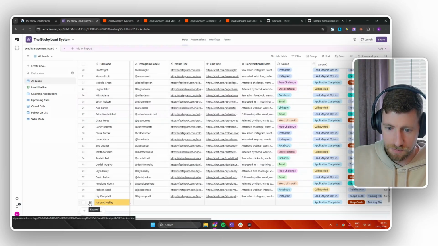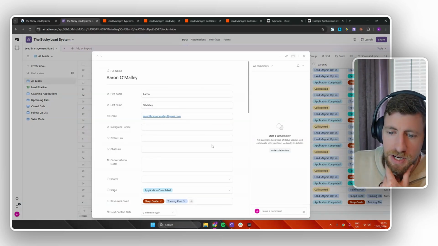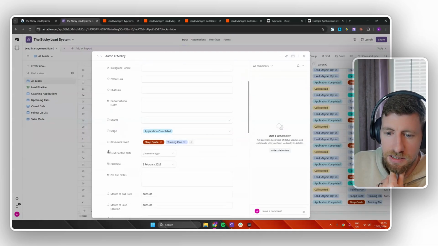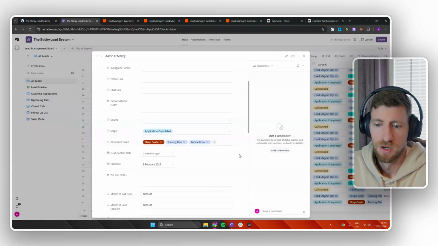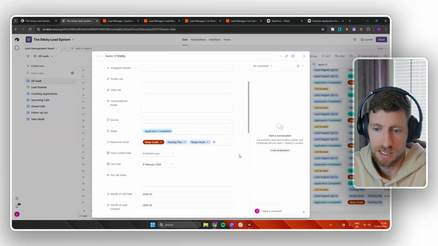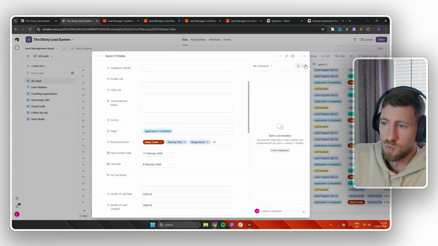So we'll search for him, open him up. From here now, what I want to see is this next contact date field. I want to see that populate as today. So once I do that, that should be triggering an automation now, which will then go populate the next contact date as today. Okay, 17th of February. There we go.